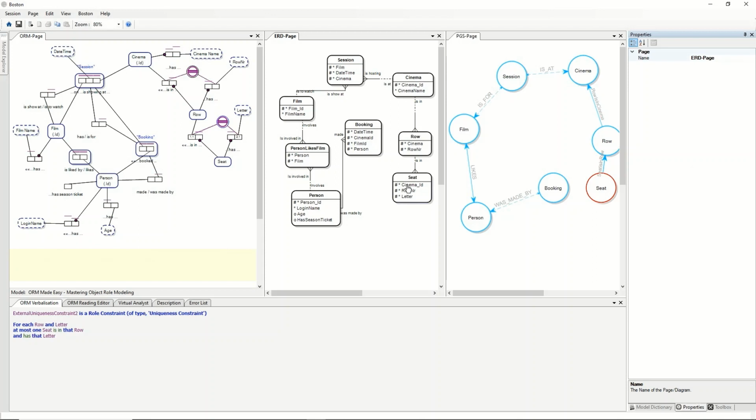So we can have a cinema with a cinema name, say the Rialto. The Rialto in row number 1 has seats letters A, B, C, D, E, F, G, etc. And it's a many to many to many primary key, so a compound or composite primary key across 3 columns.